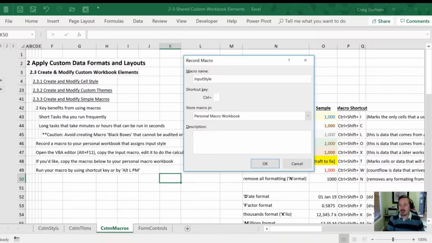My shortcut key is going to be Shift-I. And all I've had to do is hold down Shift and I, and you'll notice that this now says Control-Shift-I in order to run it. And for the description, we'll put applies the input style to selected cells. So having a description is valuable because if you come back to this in a few months and you can't remember what it does, it's all right here for you.